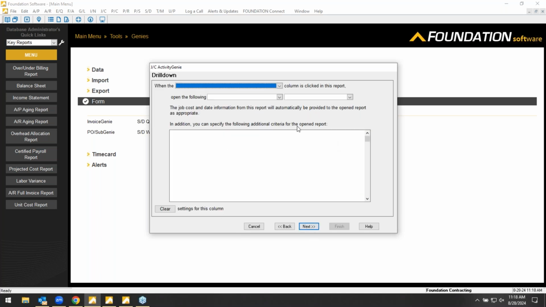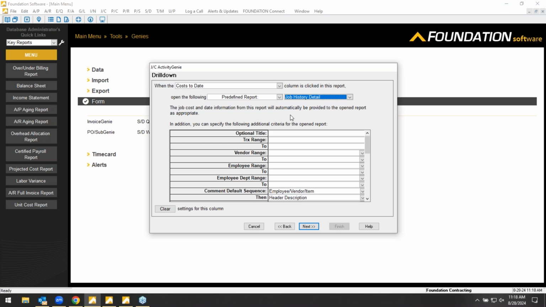This allows you to customize drill downs. So I can tell the system, it just walks me through this. When the blank column is clicked in this report, open the following. So we'll go, when the cost to date is clicked on this report, for any job that shows up in the report, we're going to open up and drill down to a detail, what we call the job history detail report. Now, that could go from this report that we're designing into a predefined report in Foundation, or you could drill down from this report to a report that you previously created through the Data Genie. That report might drill down to a report you made before that even. So you can create your own little chain of reports from A to B to C as you want to drill down further and further, very similar to what we saw in the executive dashboard.